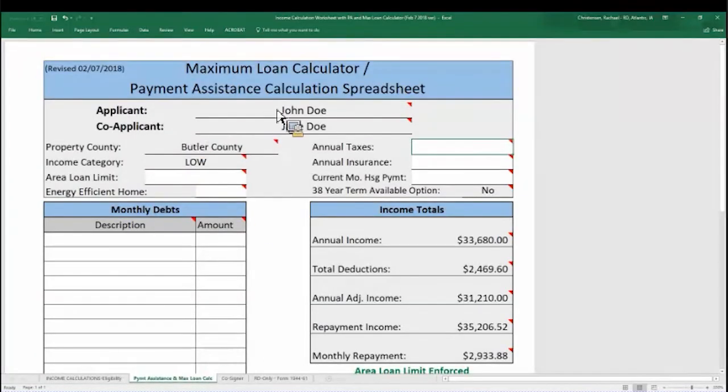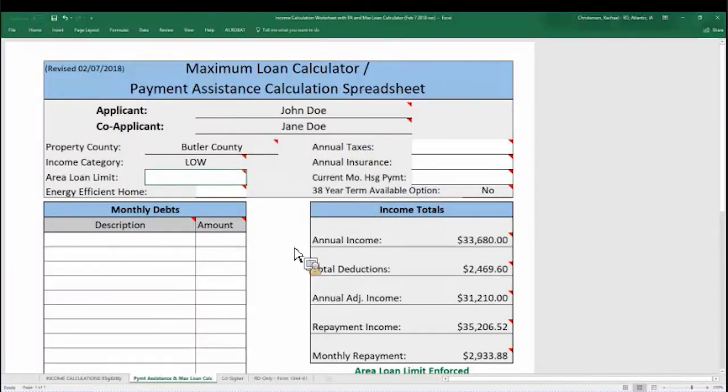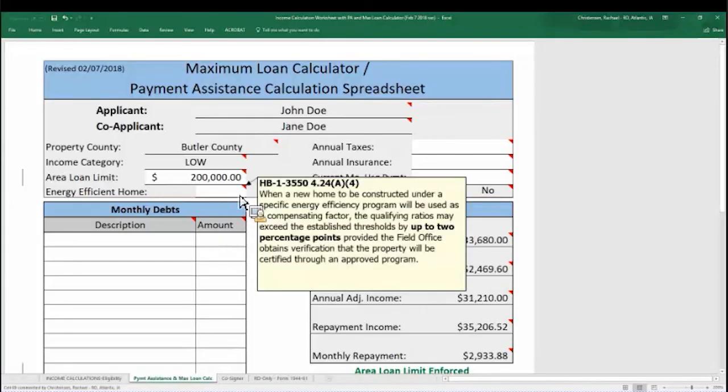You'll notice that some of the information has been brought forward: the names, the county, the income level. You would need to choose the annual or the area loan limit. So we're just going to put in some figures in here so you can see how this works as well. You would choose whether it's an energy efficient home, and that would have to be constructed by qualifying energy efficiency programs. So you can see the handbook for that.